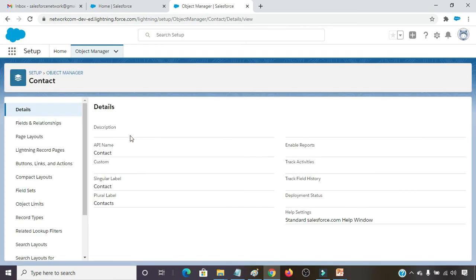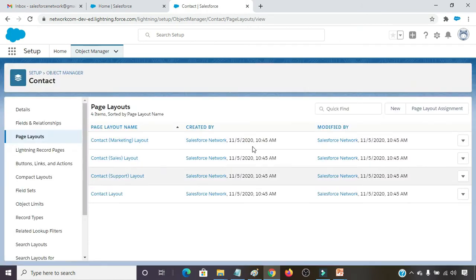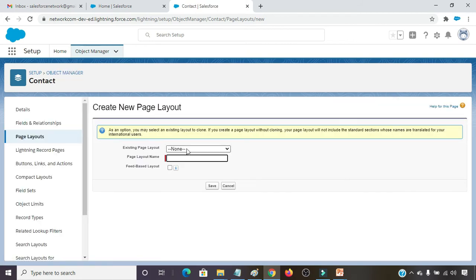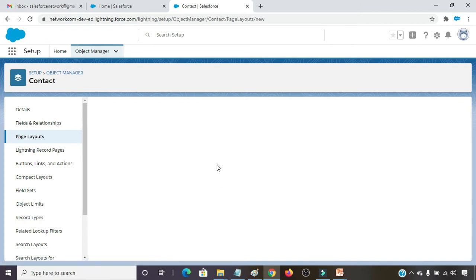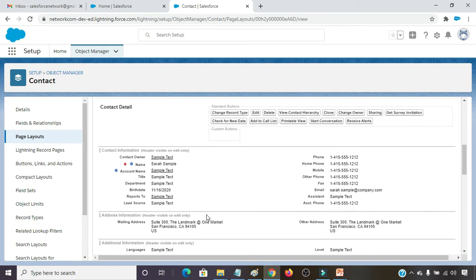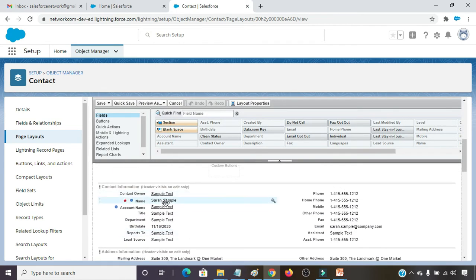Click on contact, click on page layouts, click new, choose the existing page layout. I am choosing contact layout and here I am providing contact layout demo. Click on save button. So now we are seeing all the fields in contact page layout.